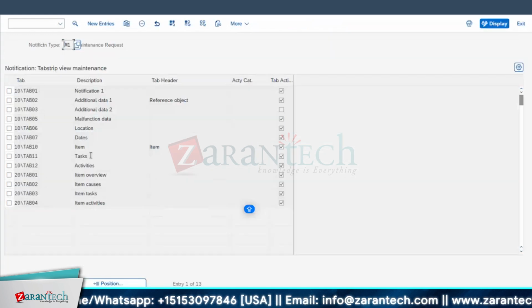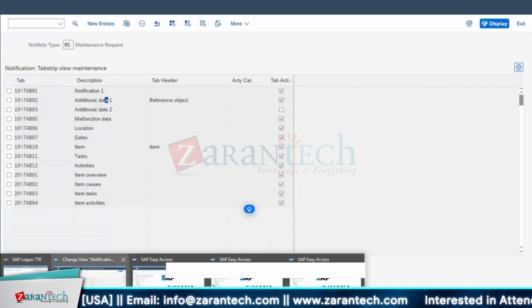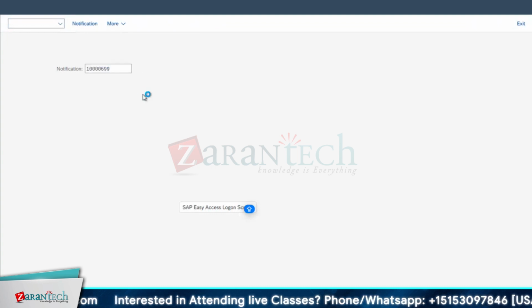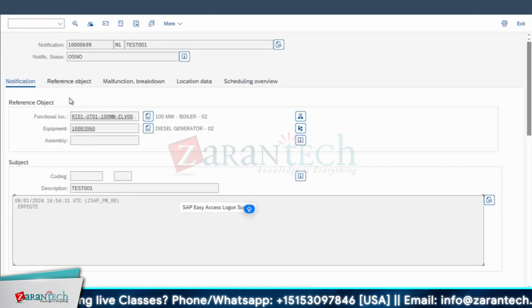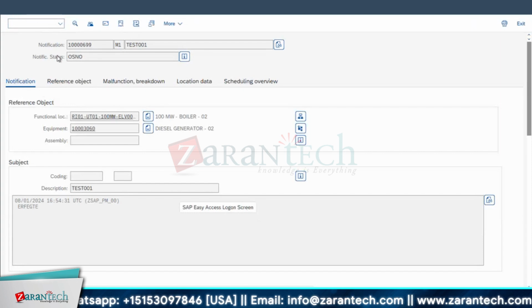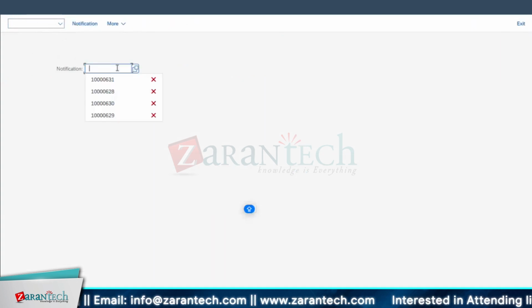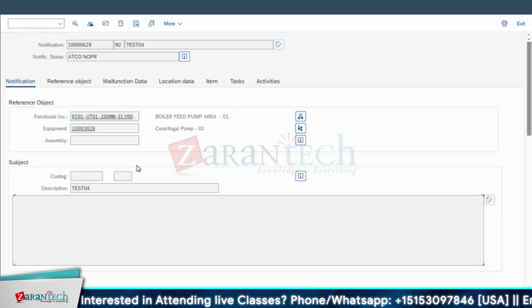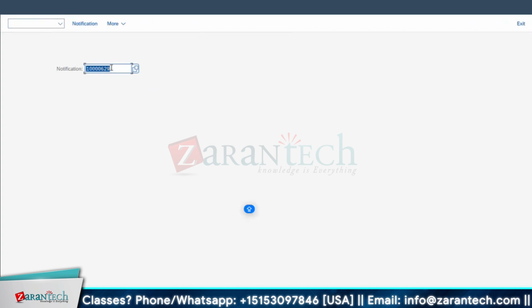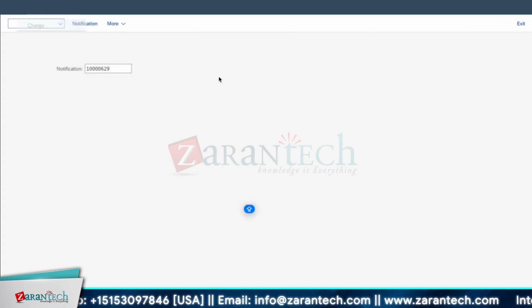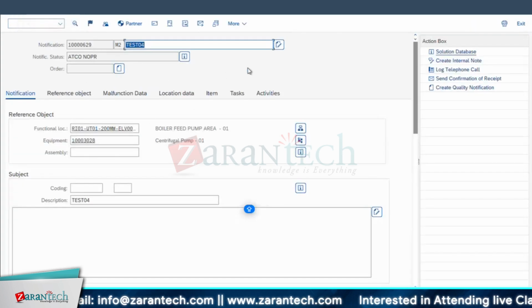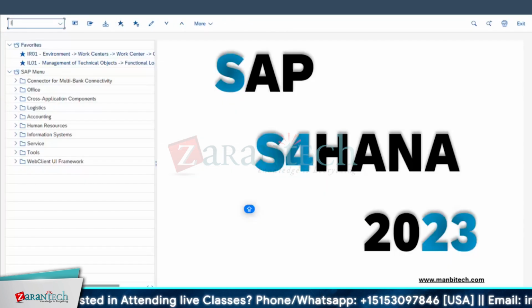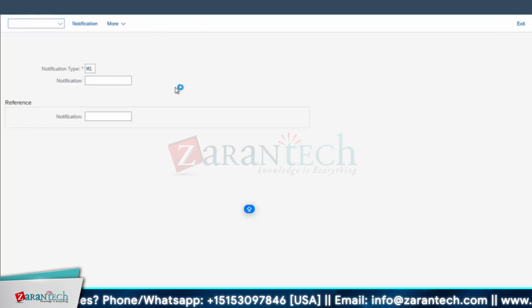There are these many tabs, right? Notification, additional data. If you go for any notification, these are the tabs. See, in the display, they are showing like this. If I go for the change mode, something like that. Another one, 629 somewhere. See, this way it will show. Earlier it was display, now the change mode. Again, if you see any new one, go for new tabs.